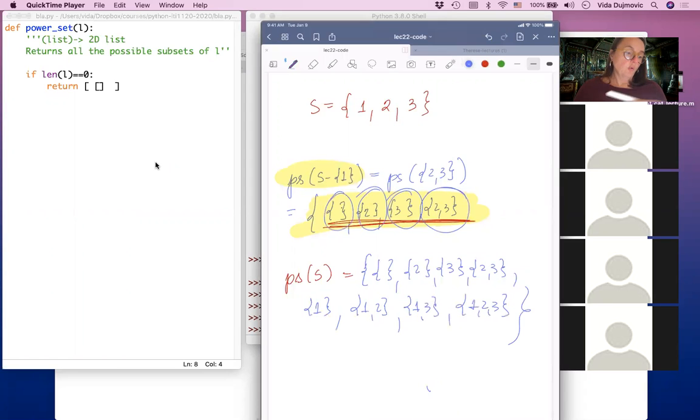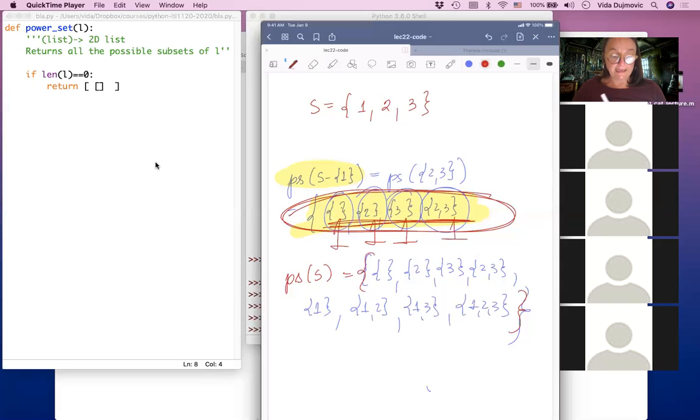Okay, so what is the strategy? The strategy is if somebody was to give me a solution to the power set of all the elements, excluding one element, then I can get, in a simple way, the power set of the whole thing. First, I copy all the subsets that do not contain one, and then I create all the subsets that do have one, and I do that by taking every subset without one and adding one to it, like we did here. Let's just code that.